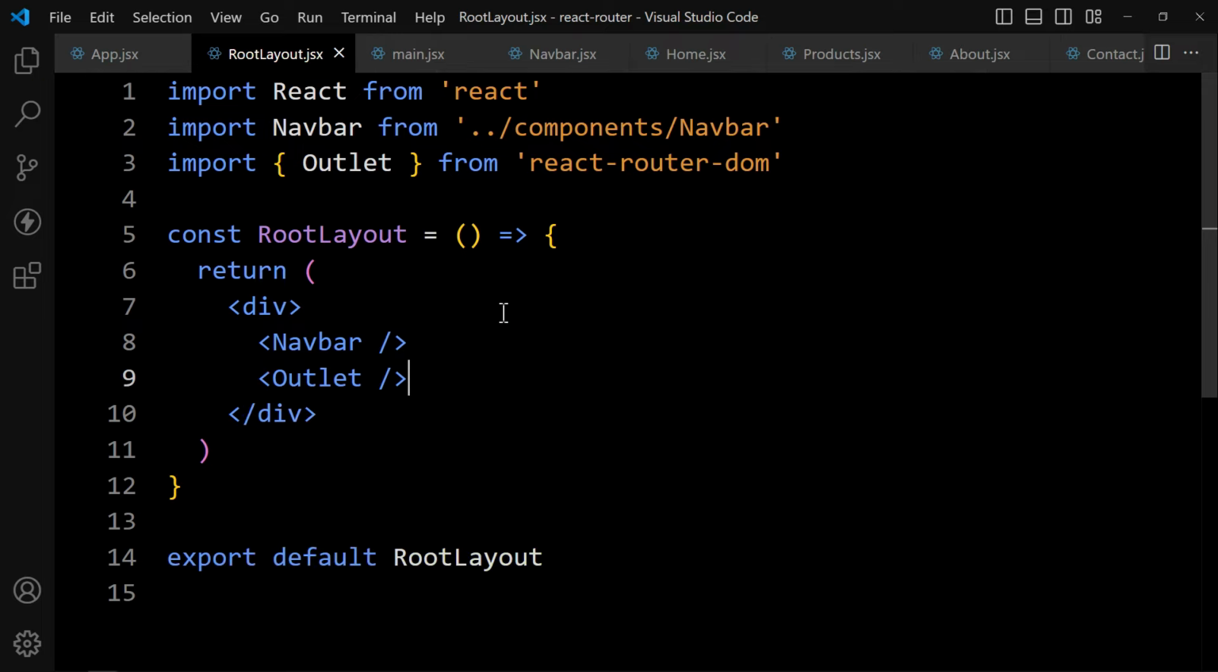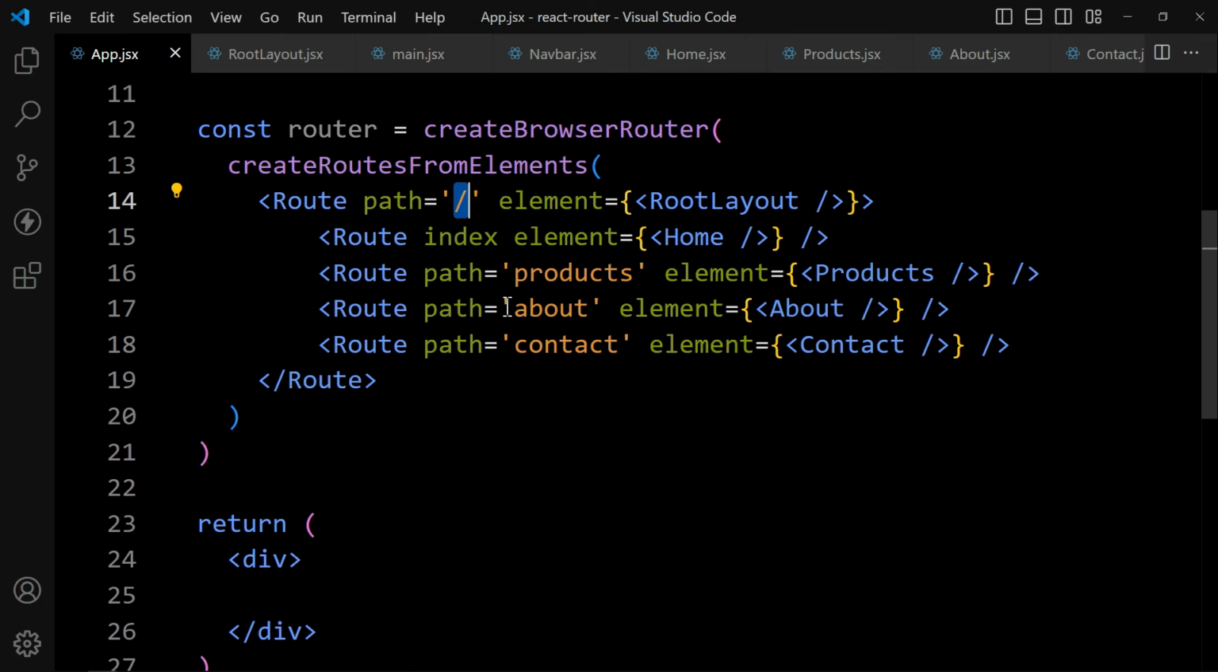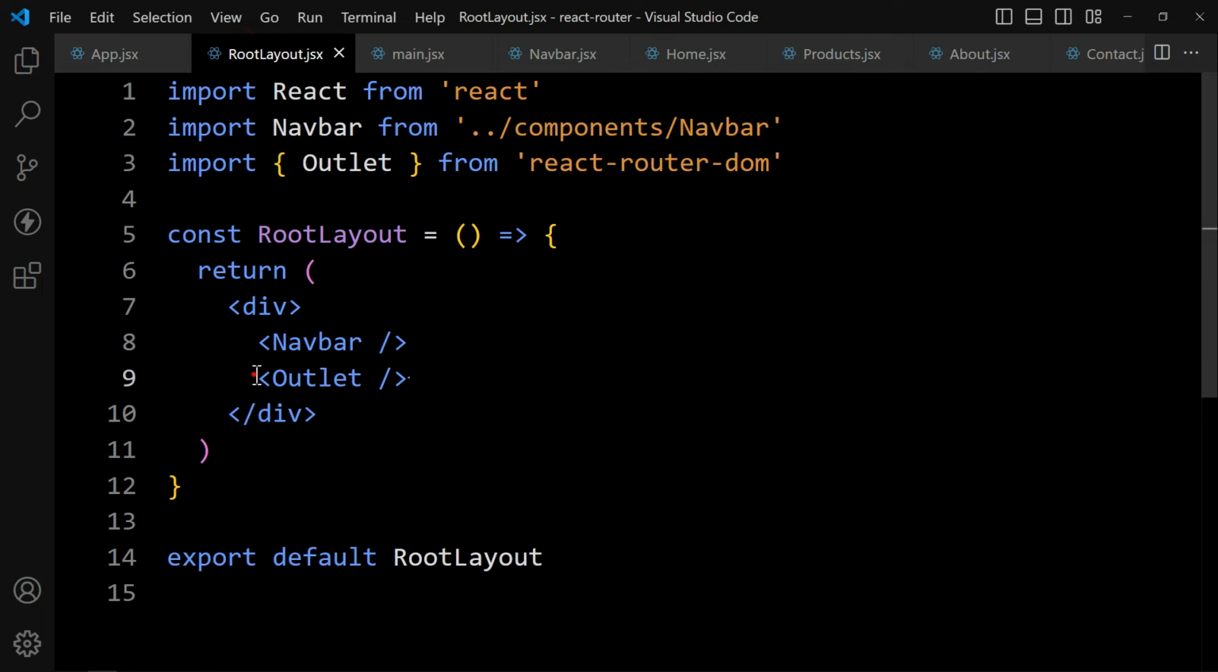Now what will happen? Whenever we open this /about, it will open the root layout. Then it will display the navigation bar because we have added the navigation bar in the root. And after that, it will provide this about component in this outlet, and it will be displayed on the /about path. Let's see this in action.